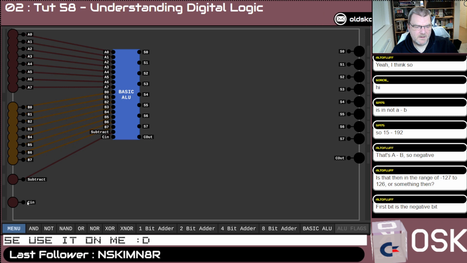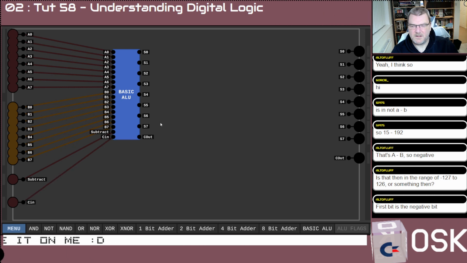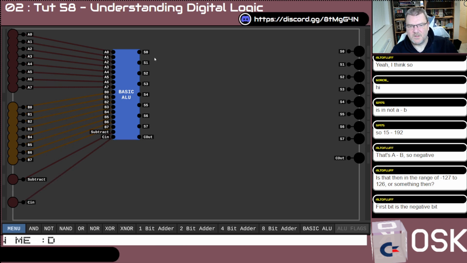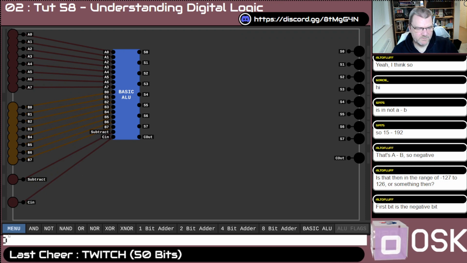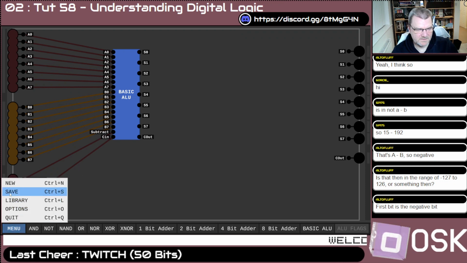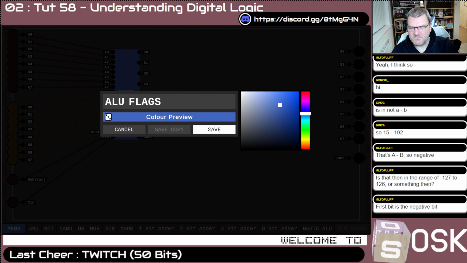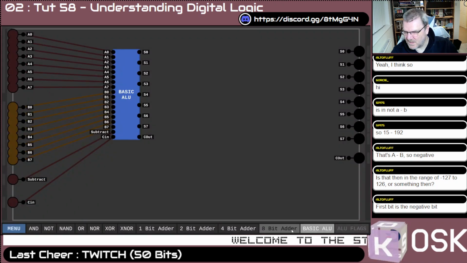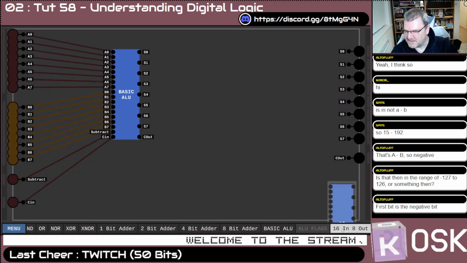Put that there. And that there. And then... Right, I'm going to leave them as they are because we're going to put some stuff there. So I'm going to save this. It's ALU flags. Then I'm going to go back into my 16 in 8.